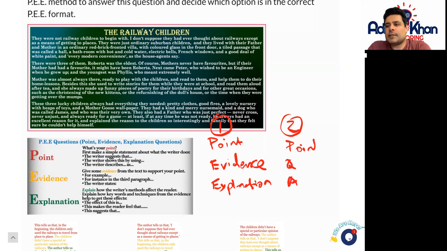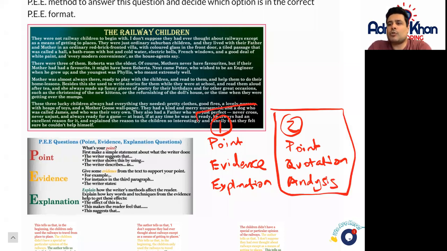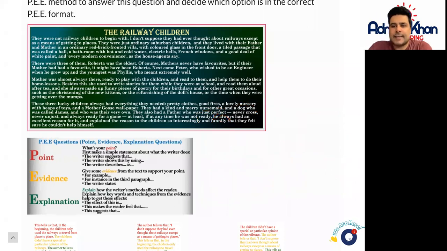So point, quotation, analysis, and explanation, and so on. So we've got two structures here, depending on what school you're in, and you may have a slightly different structure to this. So point, evidence, explanation, or point, quotation, analysis. Let's go into this in a little bit more detail.